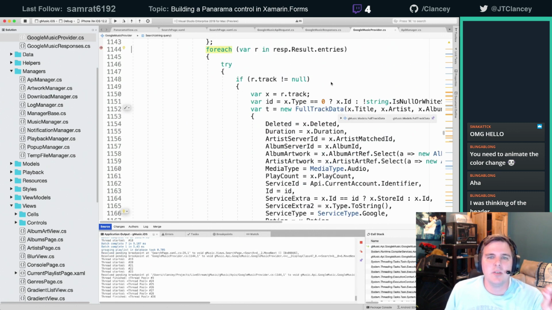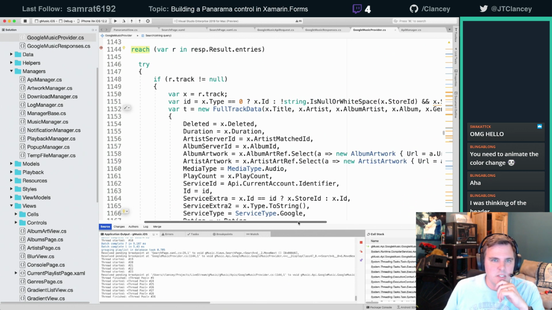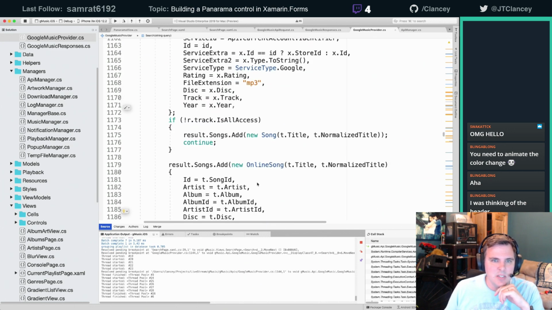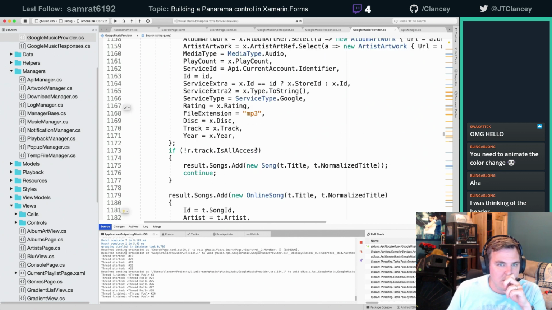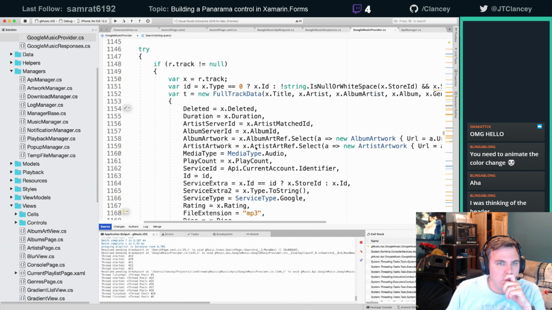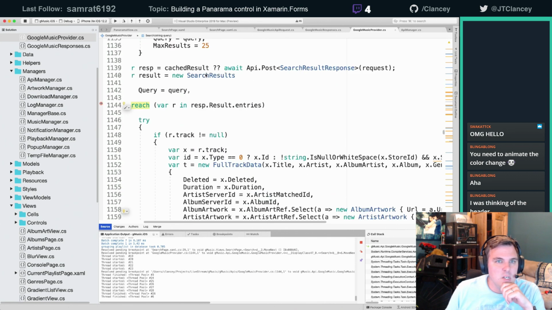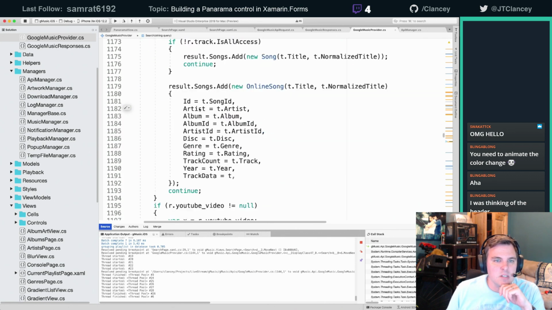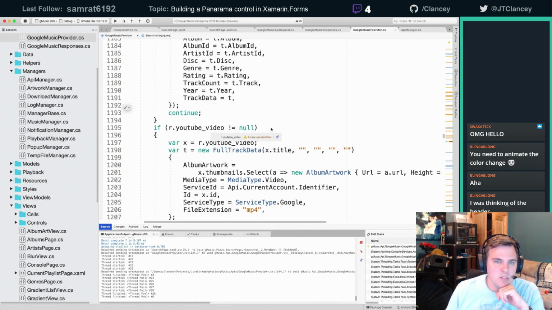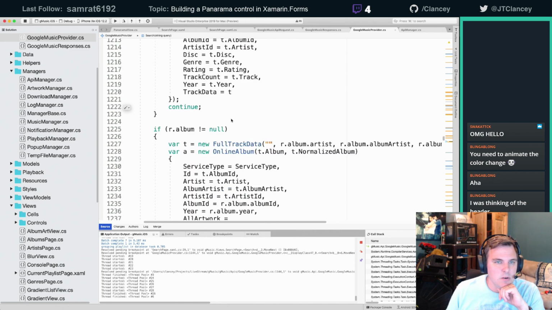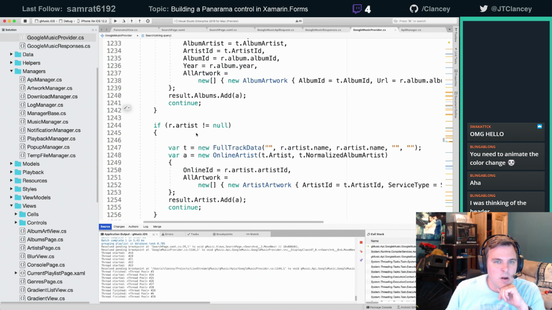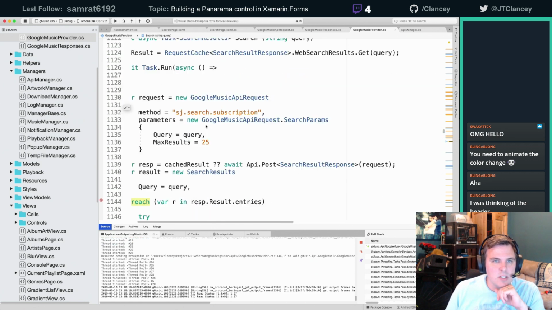Okay, so what I do in the old one is I loop through each of those entries and then I sort them and put them into whether it's a song or not based on what it is. So if track is not equal to null, it's a song. If the YouTube video is not equal to null, then it's a YouTube video. Album, artist, okay. So let's try and find some correlation now of how this stuff works.